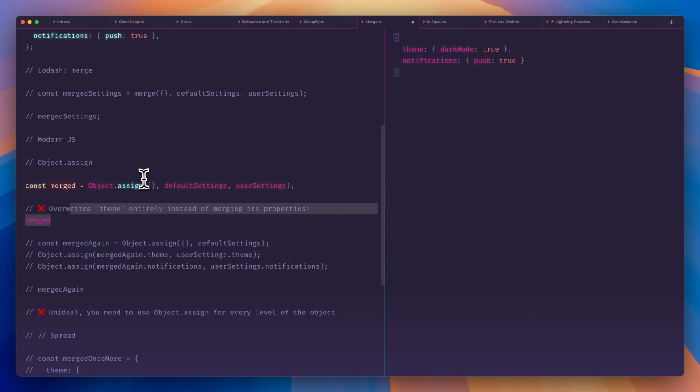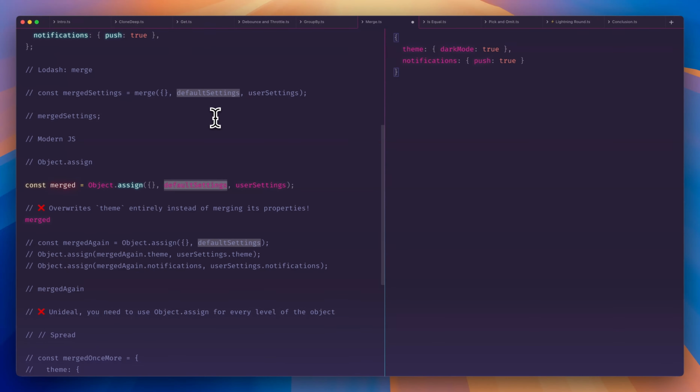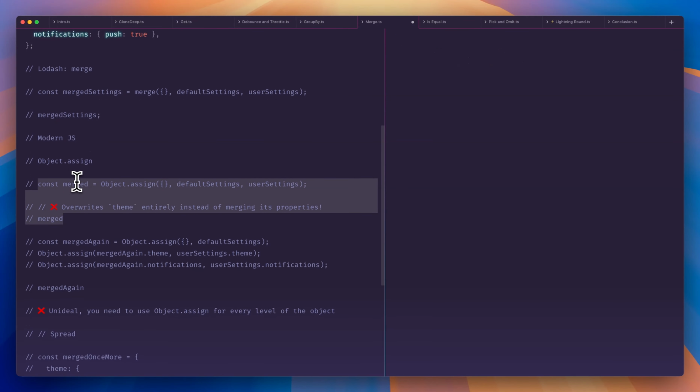Well, the problem is that this is actually a shallow merge. What's happening is that it is seeing that default settings has a theme object. So it gives this new object a theme object with dark mode false and color blue. But then what it's doing is it's saying, well, user settings also has a theme object, so I'm just gonna override the theme object entirely. This is not what we're looking for. So let's take a look at what we could do.